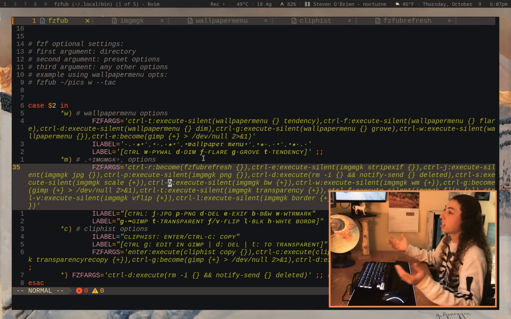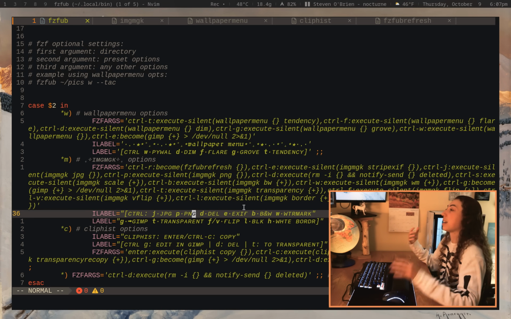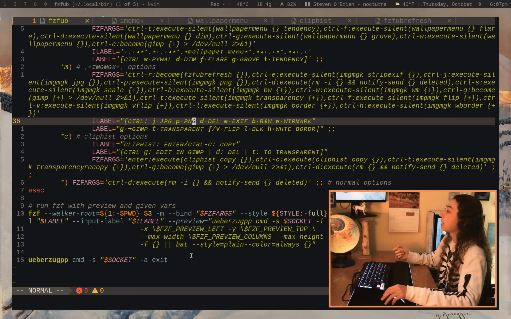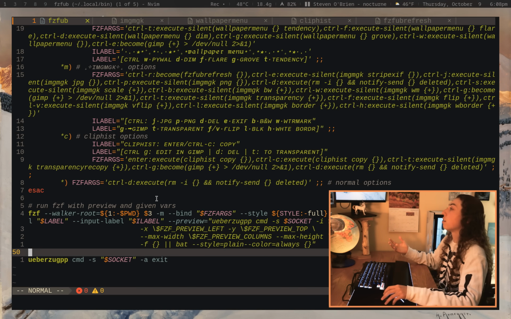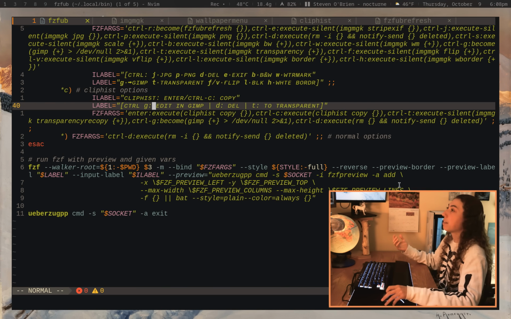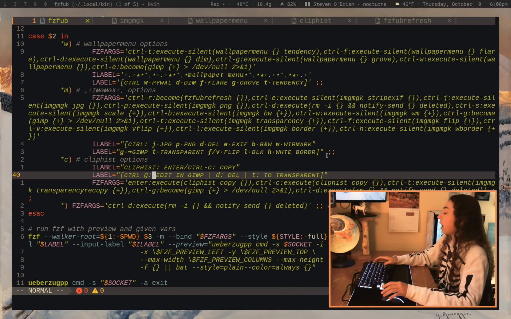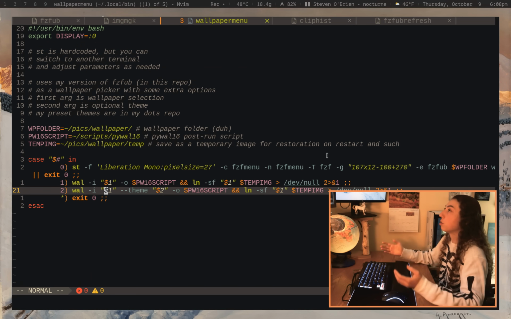So the majority of the work here was really just mapping out the correct shortcuts that I wanted, and then adding in, like, okay, yes, I want a label that's going to tell me what the shortcuts are and such. But yeah, this is my modified version of the FCFUB script. I have it on my GitHub if you want to get it. I also have my other scripts all posted there.